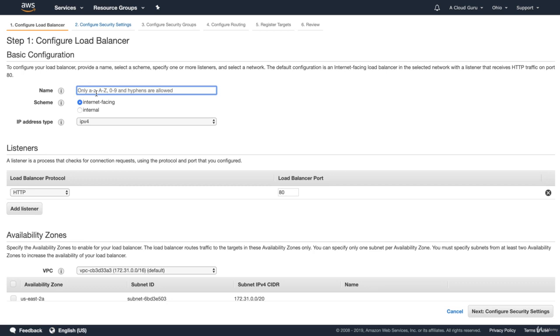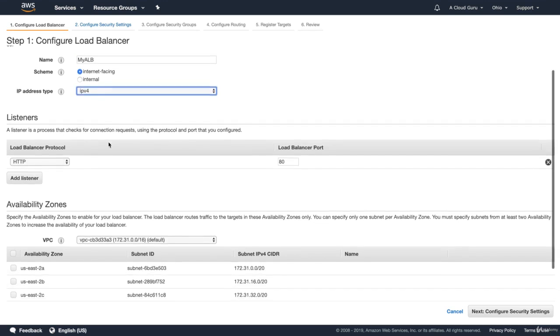Now in here we can give it a name, so we'll call it my ALB. I'm not actually going to go ahead and create it. And here you've got your scheme. So you can either have this as internet facing or as internal. And you can do your address types, so IPv4 or dual stack, so it supports IPv4 and IPv6. I'm just going to do it as IPv4.